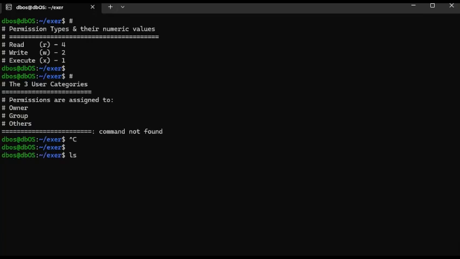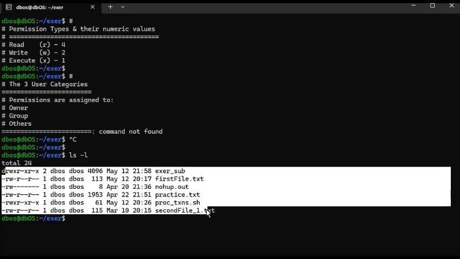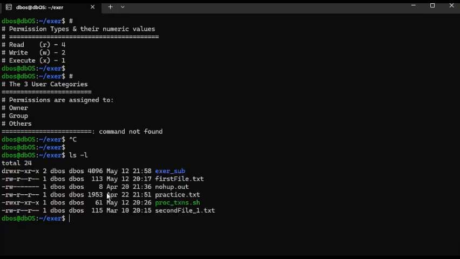Then you will just issue or execute a list long command. So ls is for directory listing, or listing directories and folders. And the hyphen here is, of course, for options in Linux. And the long, or L, means detailed. So it's a detailed listing of files and directories.